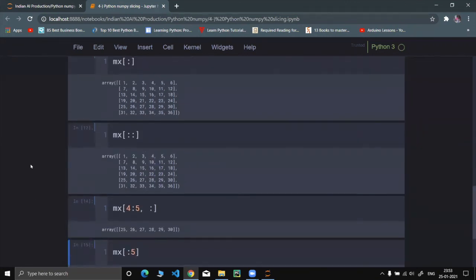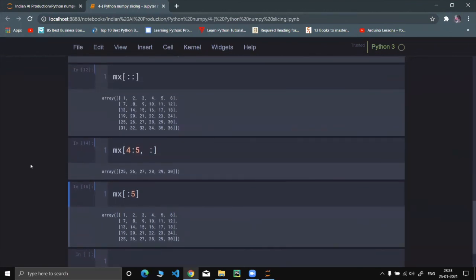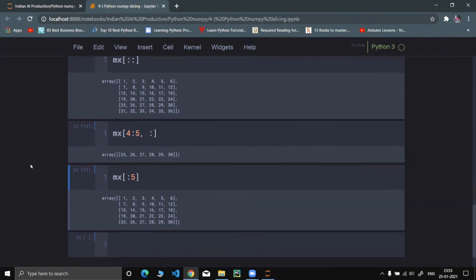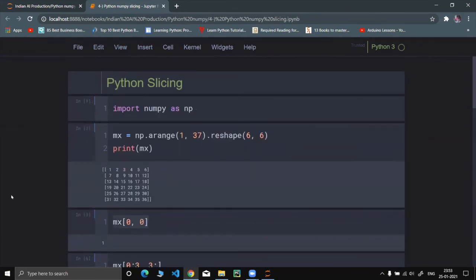I'll share this notebook with you because I'm not sure that you have all understood. You will have to go through this and try to slice each and every column. So don't worry, and many of you might have understood also. That's not an issue. So yeah, this is for this one.